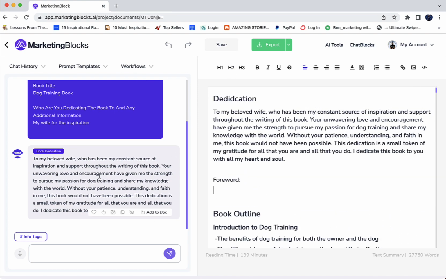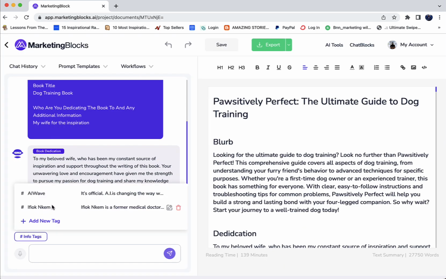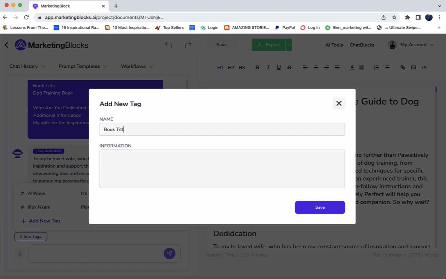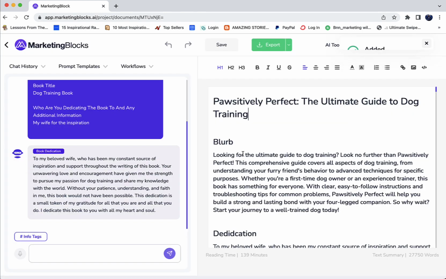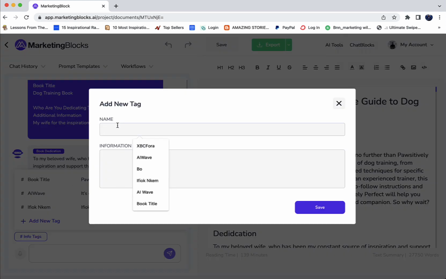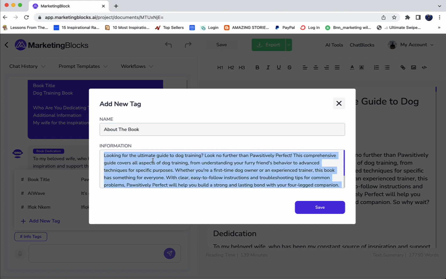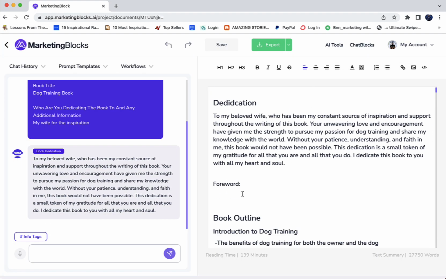Now let's use another template to write the foreword, which is usually written by a third party. The AI editor also allows you to use tags to save and reuse key information, such as your book title and blurb, without having to type them repeatedly. Once you have something saved as an info tag, you can use the hash key to call it up. Now back to our foreword.